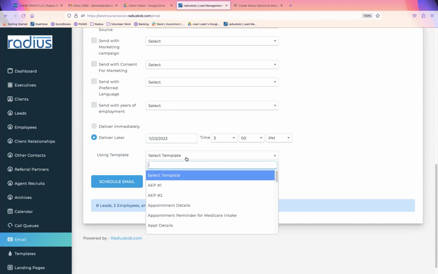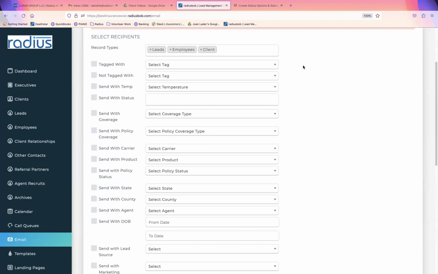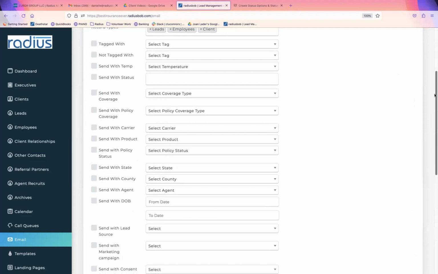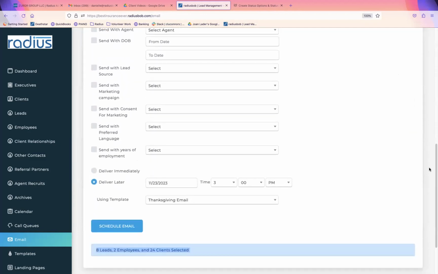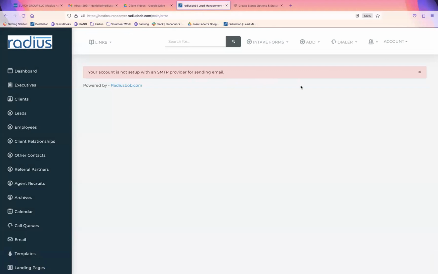And I'm going to select Thanksgiving email as the template, and I can hit schedule. You'll see that it says 8 leads, 2 employees, and 24 clients are going to get this message based off of the criteria above here. So because I've got the record types of leads, employees, clients, those are the people that are going to get it. So if you do have a restriction on how many emails you can send per message, this is a nice way for you to see that tally in advance, right? Then I hit schedule email. It's not going to let me, I don't think, because I don't have an SMTP. Yeah, so it won't let me.